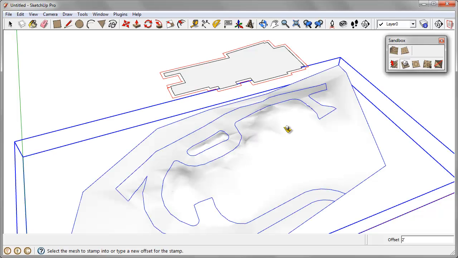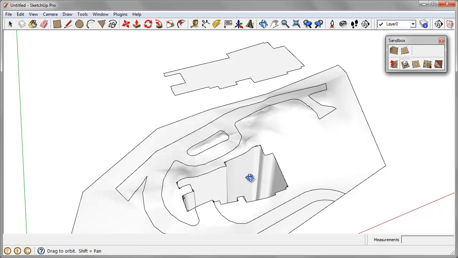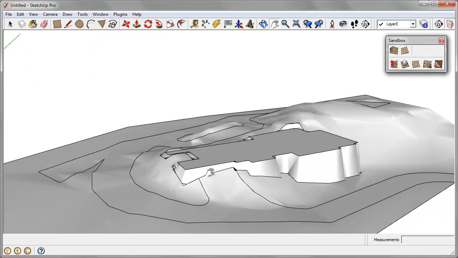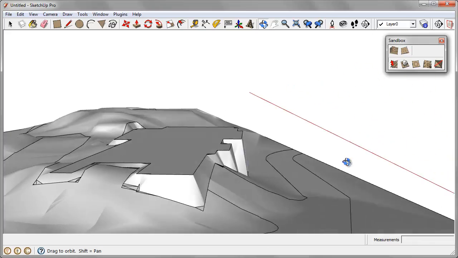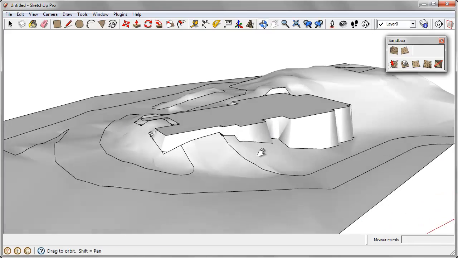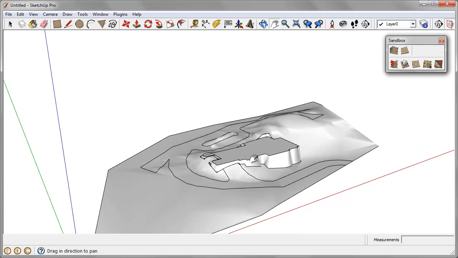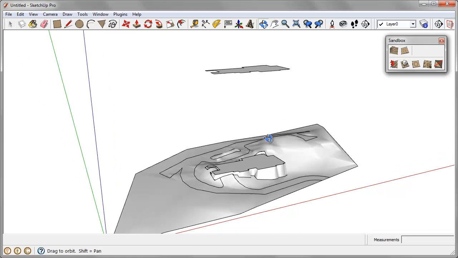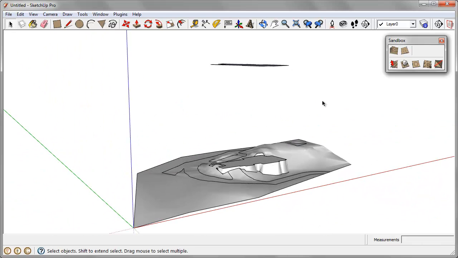So now I just click on my mesh, and we can see down here it's cranking away. And now I need to click one more time. I can move my cursor around here and click once there. And so now we've stamped that footprint into the ground. So with a little bit of 2D CAD line work and our site survey, it's pretty easy to add a lot of detail to a site using the Sandbox tools.